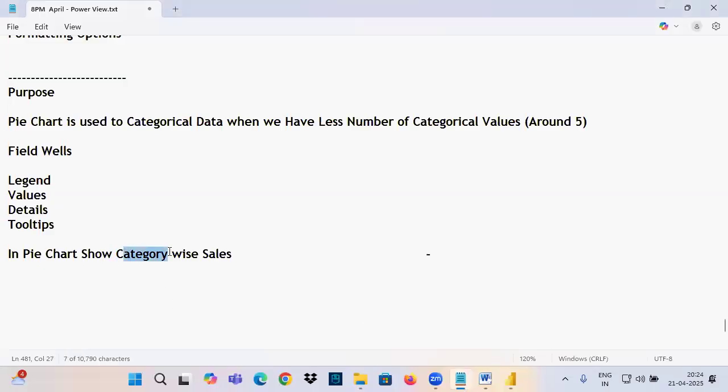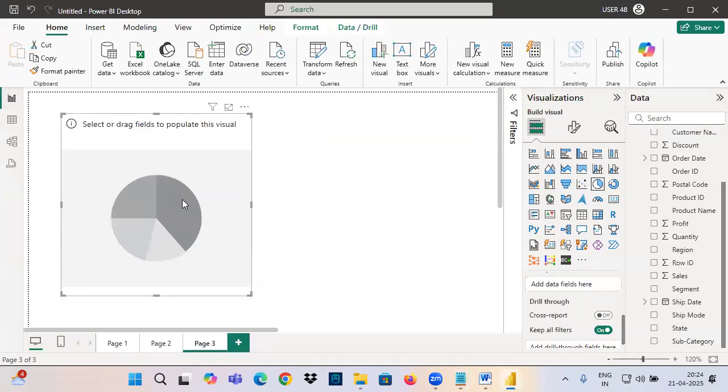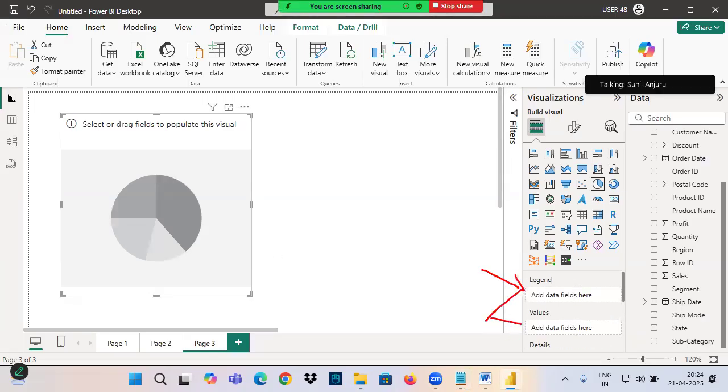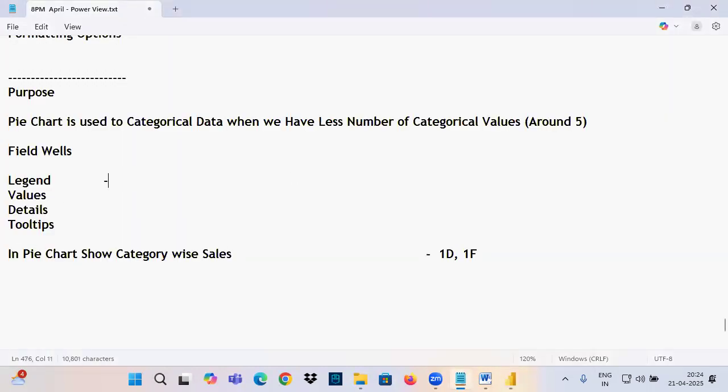So category is a dimension column, and sales is a fact column. In the pie chart, I need to show one dimension column and one fact column. So tell me, where do we drag the dimension column and where do we drag the fact column? First dimension column to the legend, first fact column to the values. Legend is for the dimension column. Values is for the fact column.